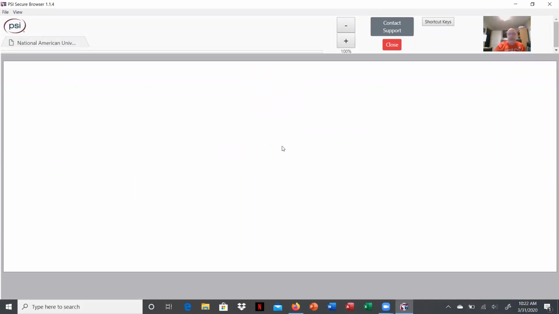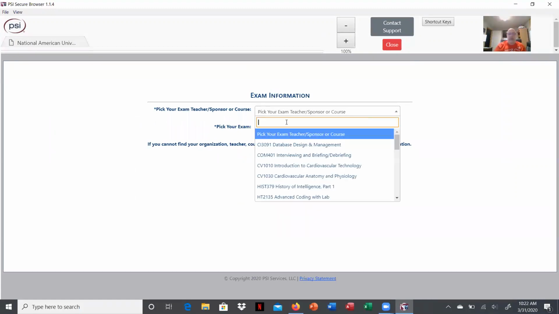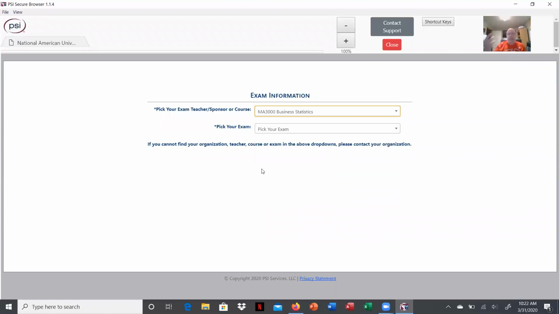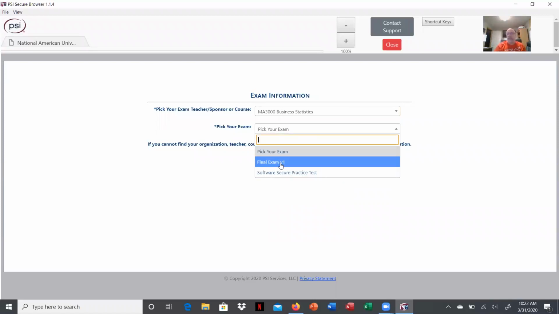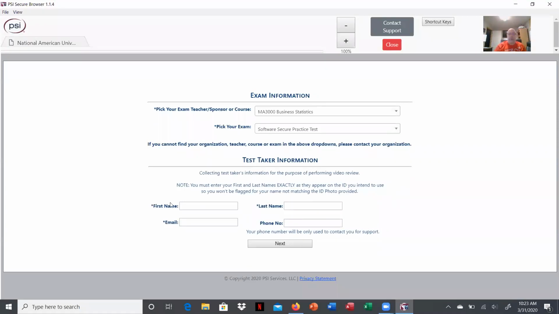Screen's going to look something very similar to this. Underneath here, these are going to be your options that you're going to want to select. So the first thing is, depending on which class you're in, I'm going to do this for MA3000. The process will work the same in MA3010, et cetera. And the one that you're going to pick is Software Secure Practice Test. Now, when you go to take the final exam, inside of week 11, you're going to select Final Exam V1. So this process is going to be the exact same regardless whether you're taking the final exam or Software Secure Practice Test. So for this example, I'm going to select Software Secure Practice Test.